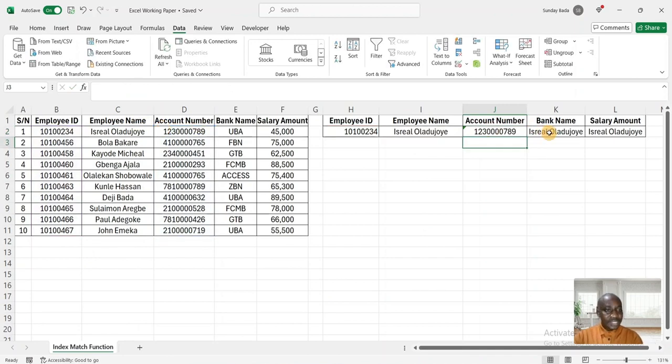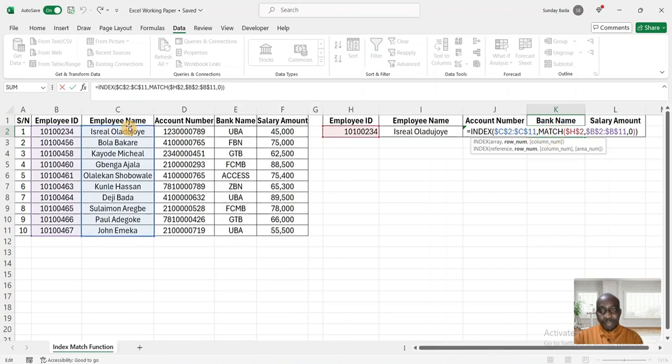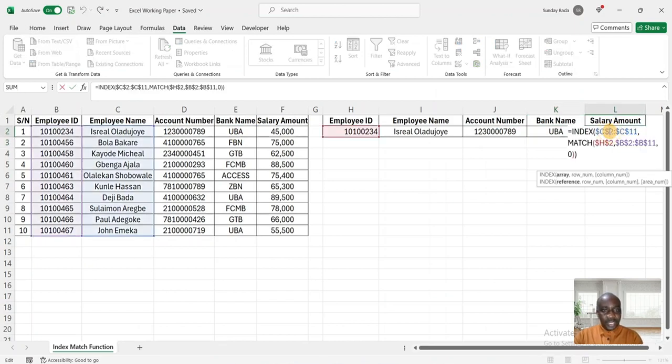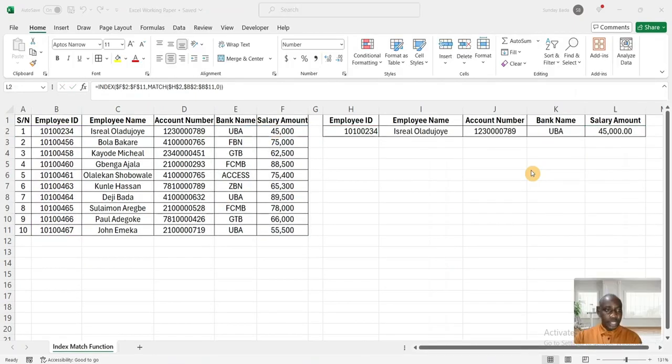It will show me the account number. Come to the bank name as well, double click it. It shows the employee name. Make sure your cursor shows the plus, hold down your left key, bring it to the bank name and leave it. Press enter again. It shows me UBA. Come to the salary amount, double click to show the function formula. Now come to the employee ID, hold your left key and move to the salary amount. Now it shows us the salary of 45,000 naira.